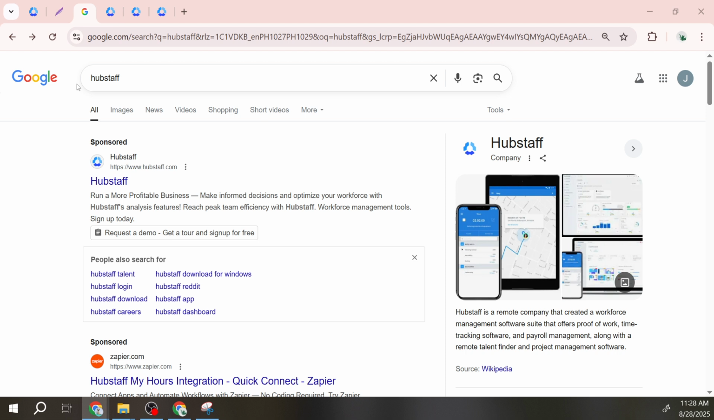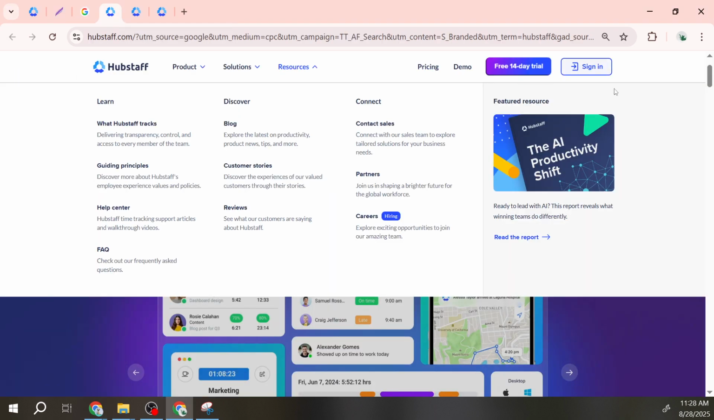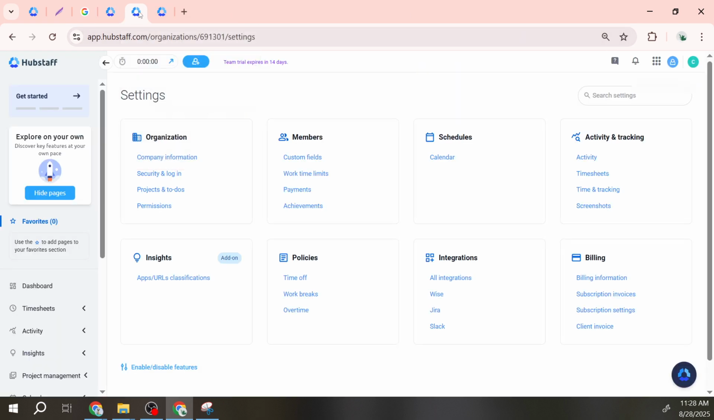Now, once you're at the Hubstaff website, you'll need to sign into your account. Look for the Login option, usually found at the top right corner of the page. Enter your login credentials, which typically includes your email and password, and proceed to sign in. If you happen to have forgotten your password, there's usually an option to reset it, so don't worry.